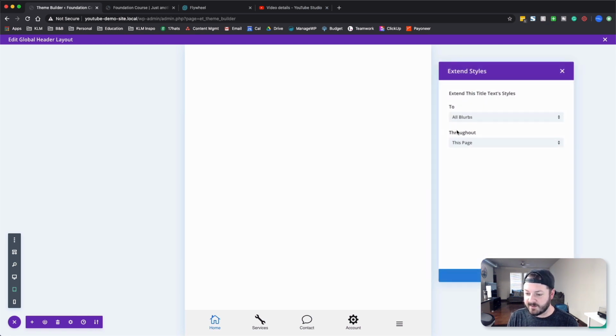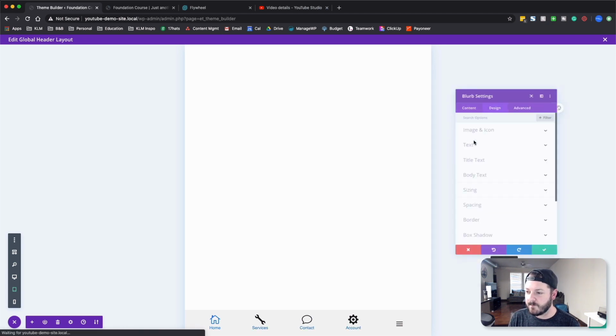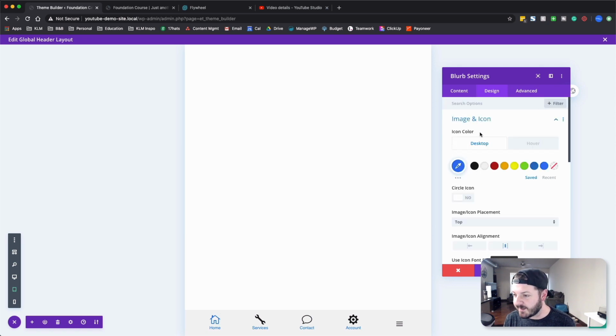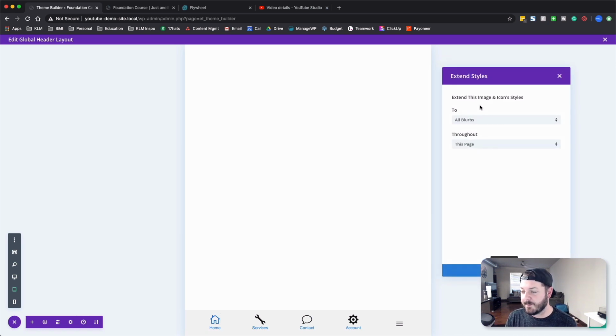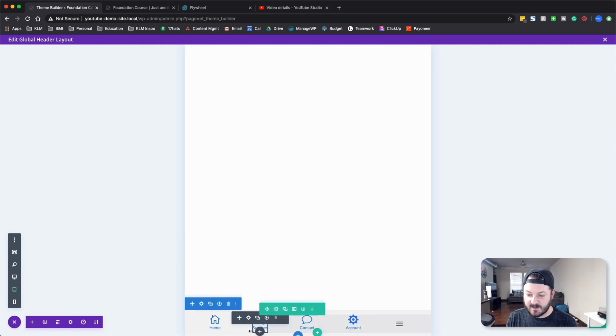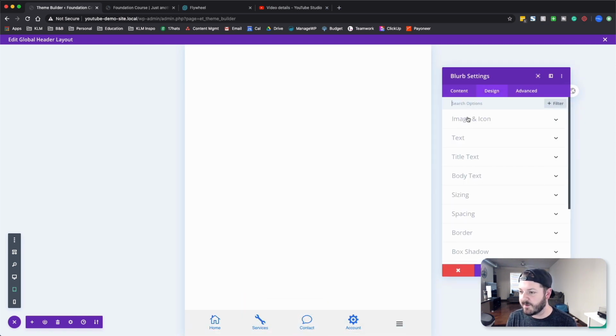And we would extend this to all of the blurbs on this page. And we would go back to the icon color as well. So icons, extend this image and icon style to all the blurbs. That way everything looks the same. We'll exit out of that. And let's actually go back in to make sure it's not stuck on hover. Just want to validate the work here.